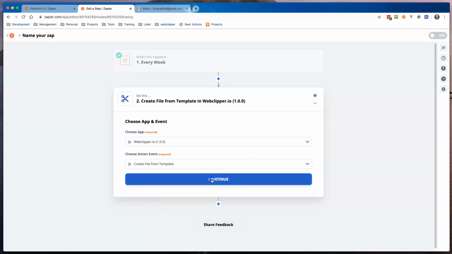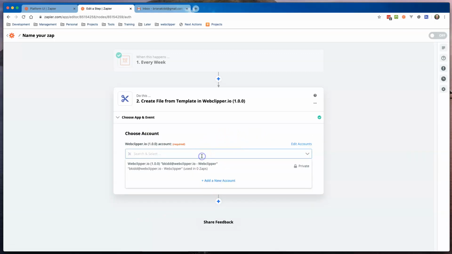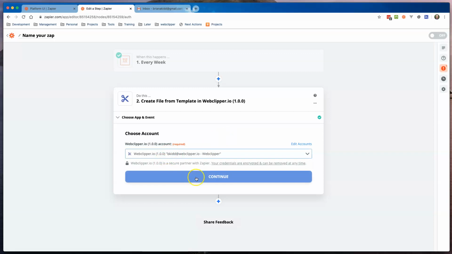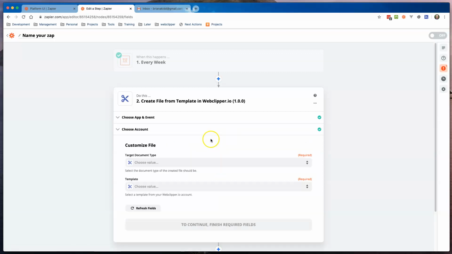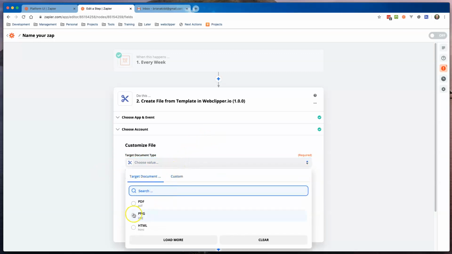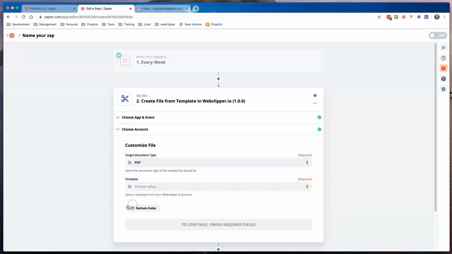But for this one, I'm just going to attach a file, so I'm going to choose create file from template and continue, and it's going to ask me for my Web Clipper account. I'll continue here. So first it's asked me for the target document type, and in this case I want a PDF, but you could create a PNG or the HTML that I mentioned earlier. I'm going to choose PDF.